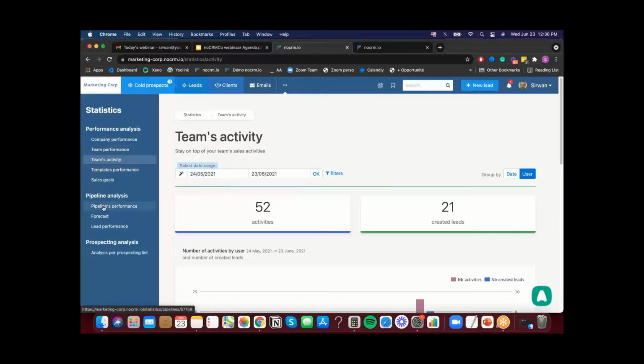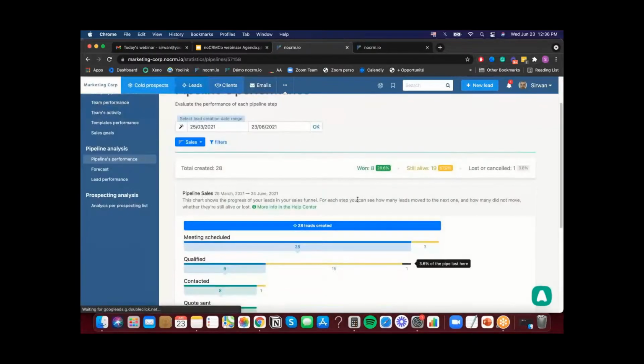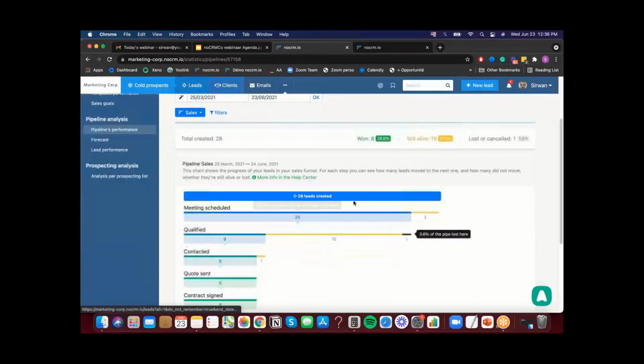For example, quick last example, pipeline performances is going to tell you exactly how many deals are moving forward into your pipeline, and it's going to tell you exactly where do you start losing some deals. Okay, so at this step, for example, I have some leads dying over there. So okay, let's increase our strategy towards qualifying more leads, making sure that the leads don't die over there.